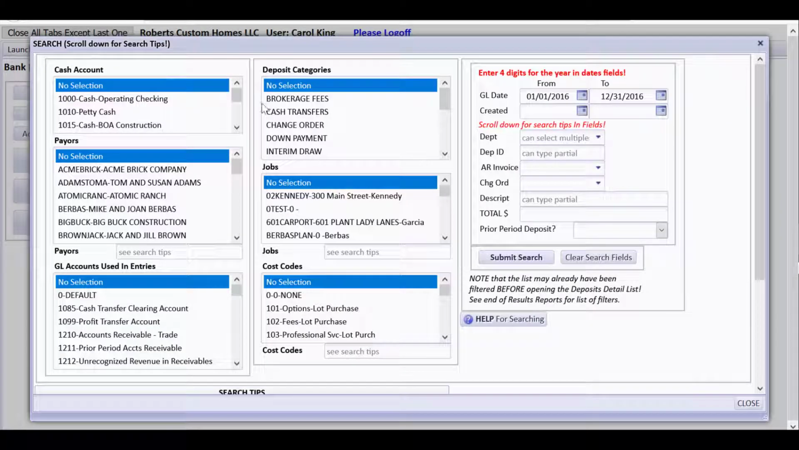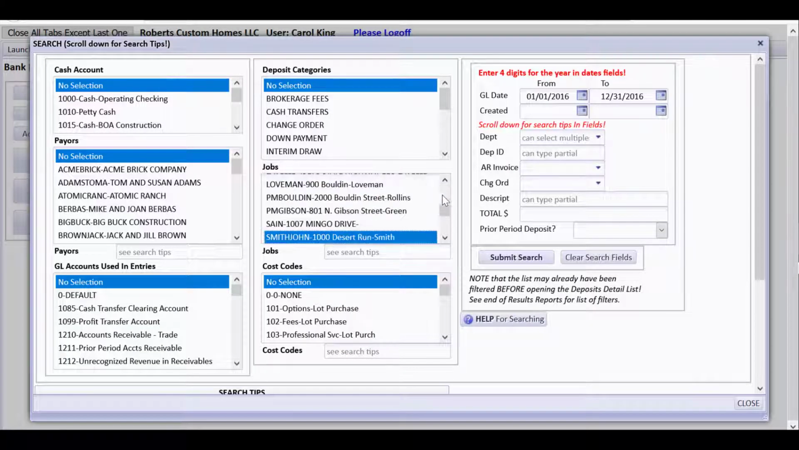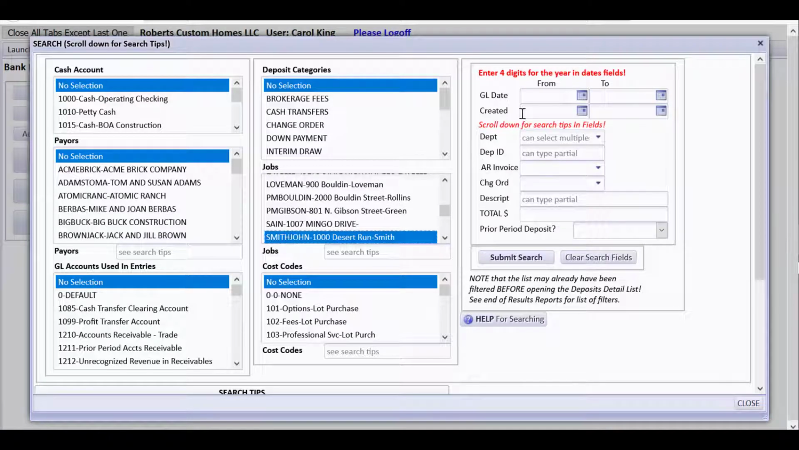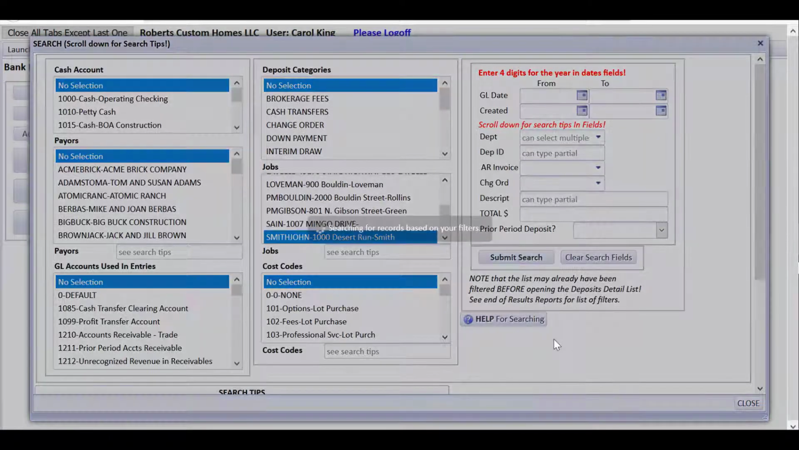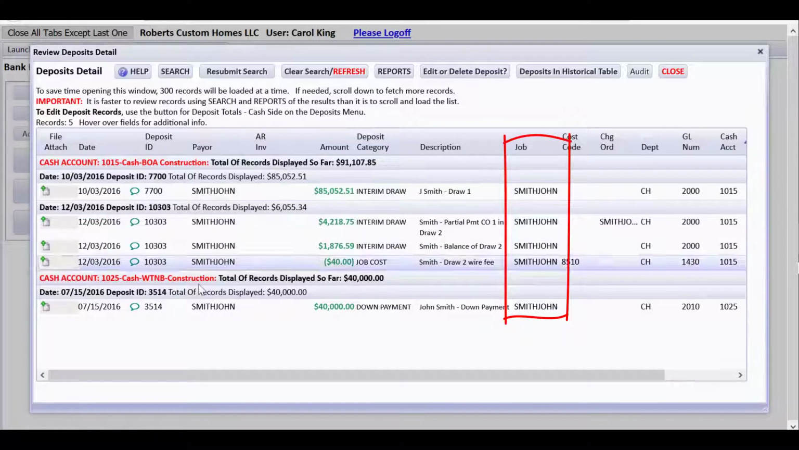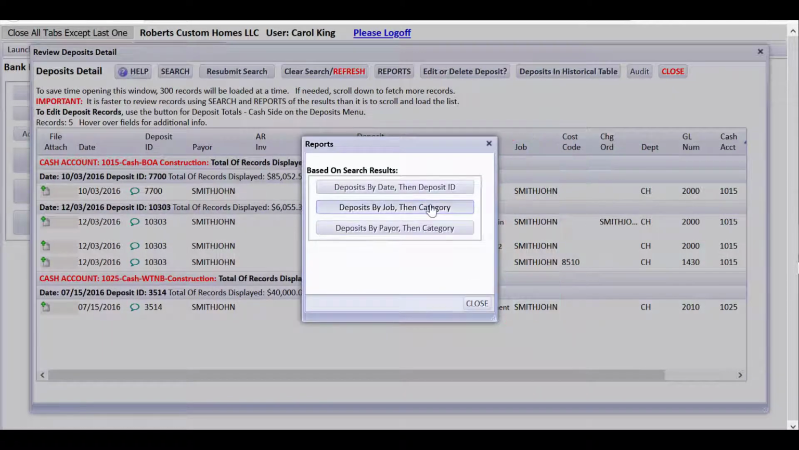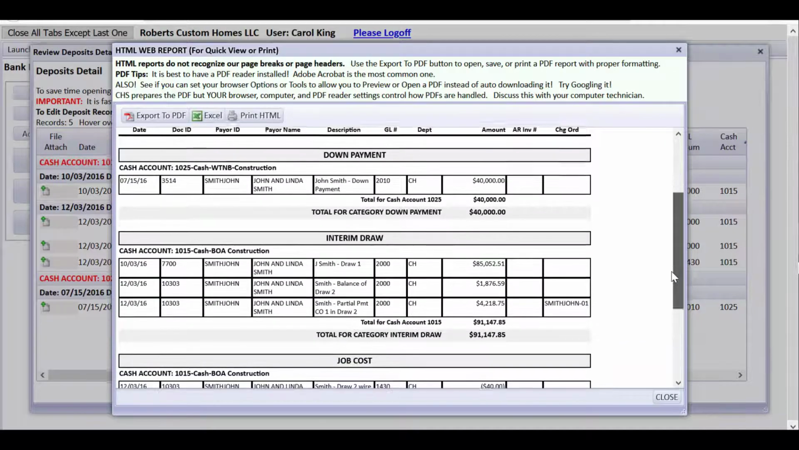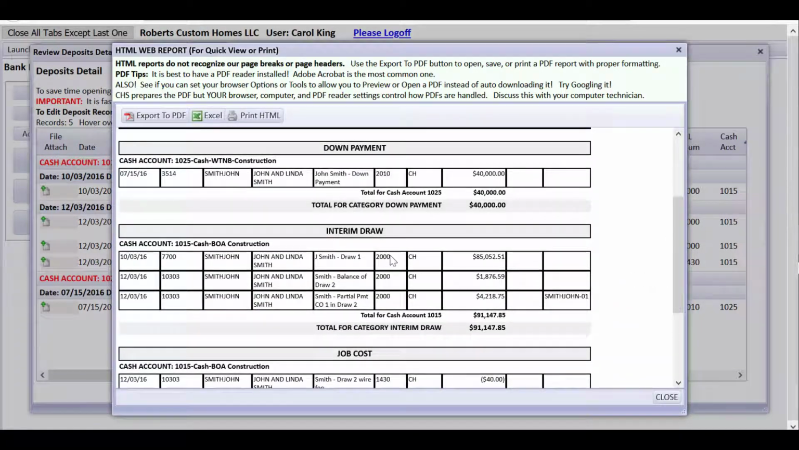Let's search for, we've done things for the Smith-John job in our demos. Let's clear the search and then look for everything for Smith-John. I cleared it so I wouldn't have those GL dates. Submit search, and you see these various deposits have been made, and if I do a report again, deposits by job then category, you can see all deposits for that particular job grouped by category.